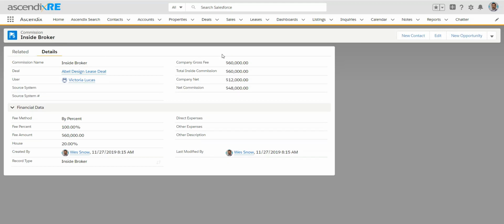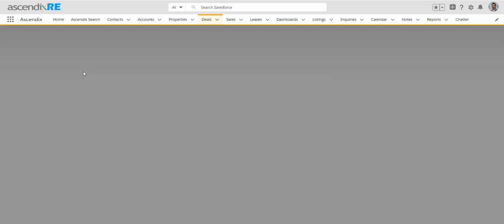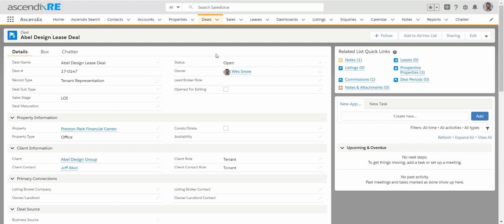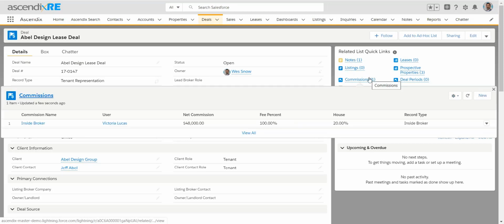And so if we look at the numbers, we started off with that 60,000, which was the 3% of the 2 million. And now that 80-20 split is reflected here, whereby the company where Victoria works is getting 12,000 and she's getting 48,000. So if we go back to the deal itself and go back to where it says commissions, now you'll see there's one because we've added it, and we hover over, we could see at a high level that the net commission for Victoria was 48 and house got 12 of that.